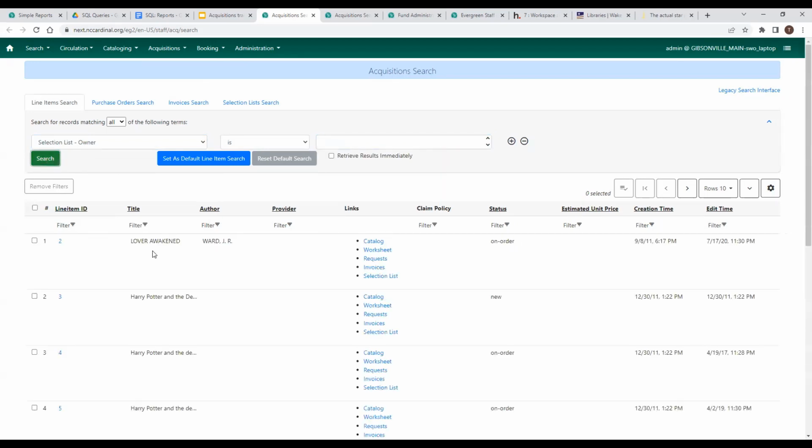So what we're going to get, if we do this, is that we're going to get individual line items. So our results will be whatever the tab is. So we're getting line items, but we're getting them basically by saying, I want to see every line item that is on a selection list owned by admin. So you're able to sort of cross search that way, which is really nice because let's say you have 15 different selectors in your library system and you want to see every line item that was selected by one of them. And you don't necessarily want to go into each of those selection lists because you're looking for items across multiple selection lists.